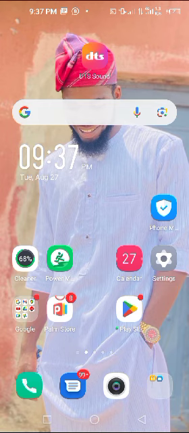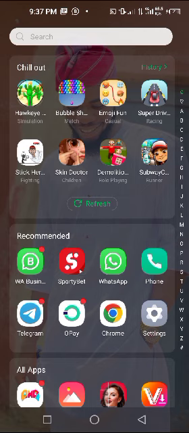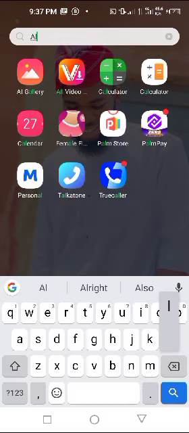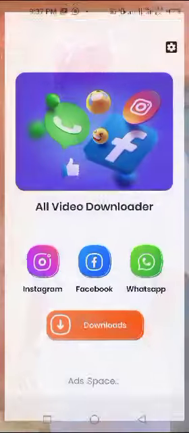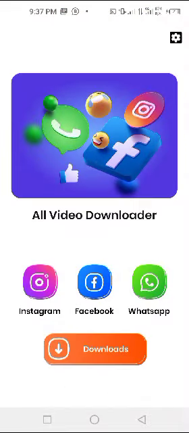Step 1, you need to have an all video downloader. So if you don't have it, you have to go to the Google Play Store or the Apple Store to download it. So click on the all video downloader app, then click on WhatsApp.